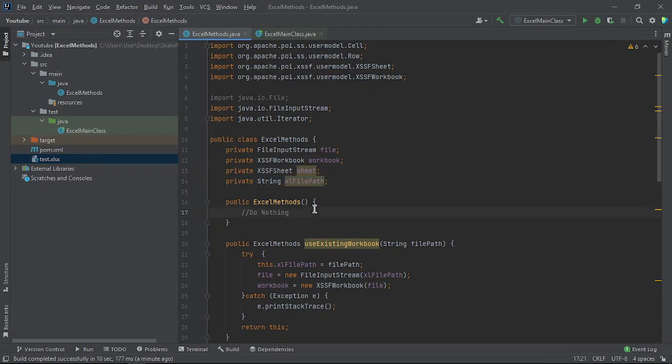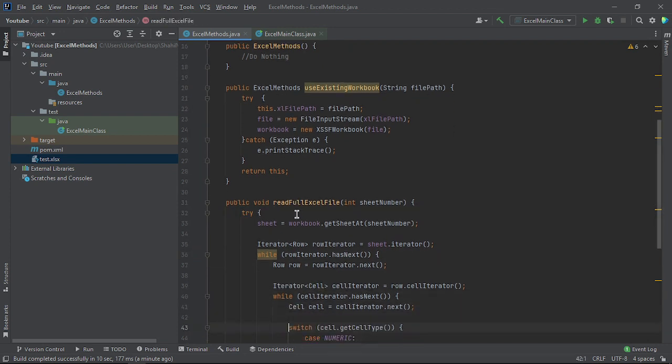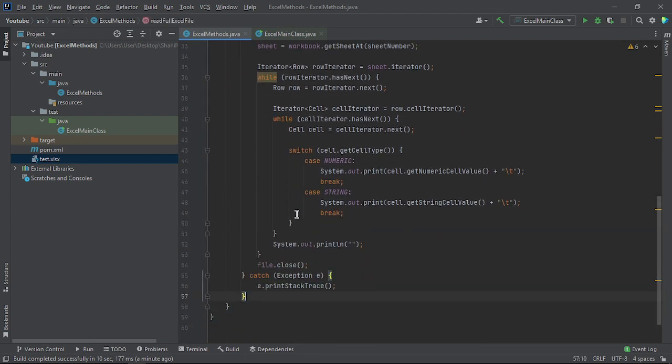Then we created an empty constructor, and then we use a method which is going to choose the existing file of the workbook by taking the file path, and then it is going to set the file path to the Excel file path, meaning the main file path. Then we are going to get the file, and then we are going to add it to the workbook, and then we are going to return this. Then this is the main code. You have to understand it.